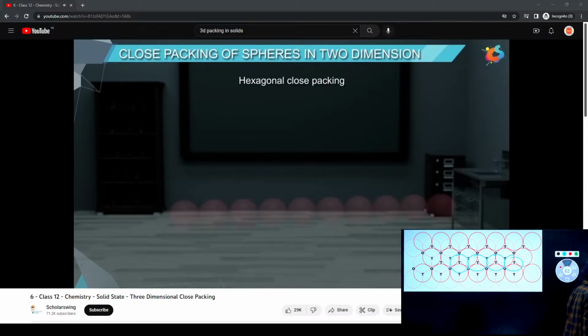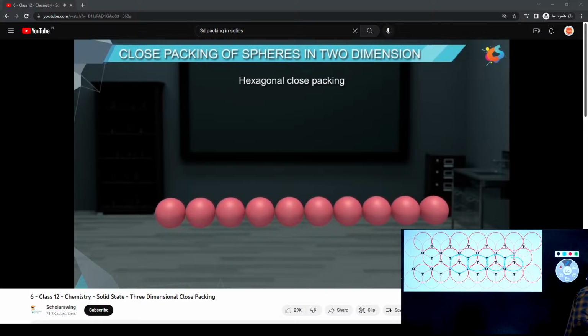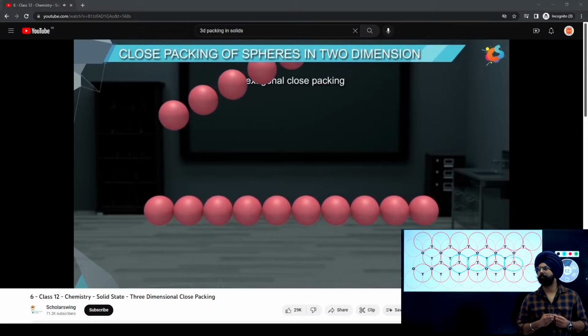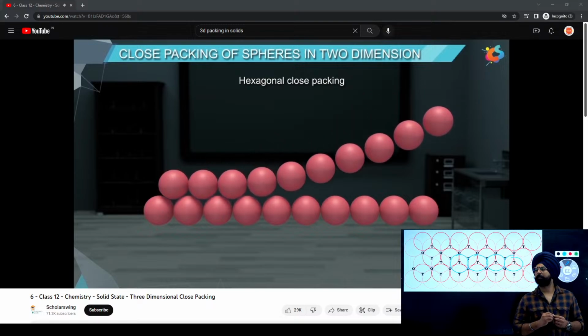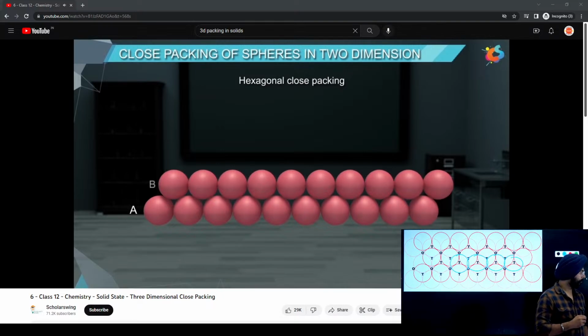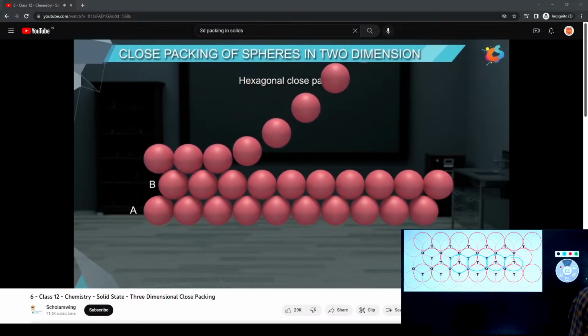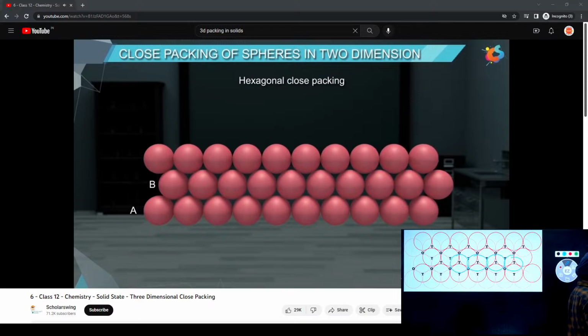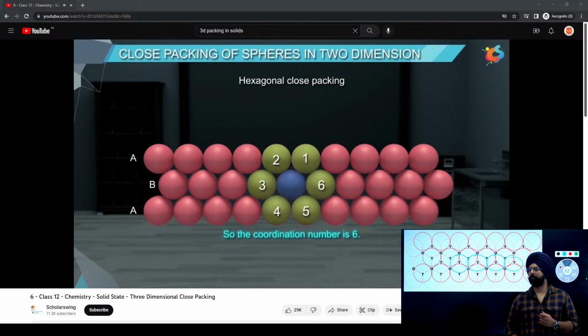Hexagonal close packing. In this type of packing of spheres, the second row of spheres is placed in a staggered manner such that the spheres fit in the depressions of the first row. If we call the first row as A-type, then as the second row is different from the first row, it can be called as B-type. Now, if we place a third row above the second row in the similar manner, we will observe that the third row spheres are aligned with those of first layer, and each sphere is in contact with 6 other spheres. So, the coordination number is 6.